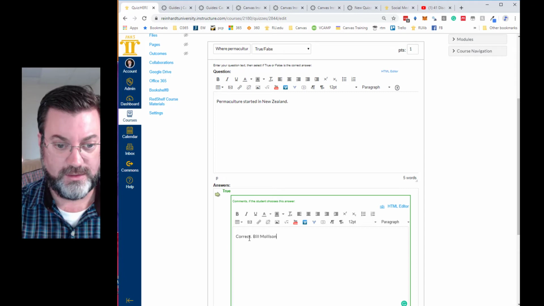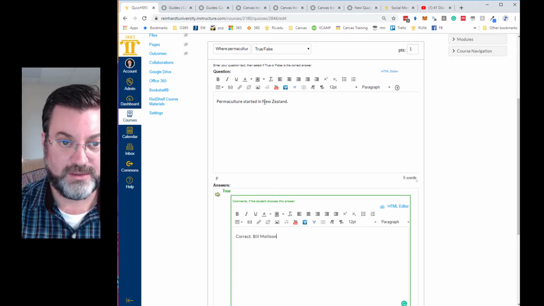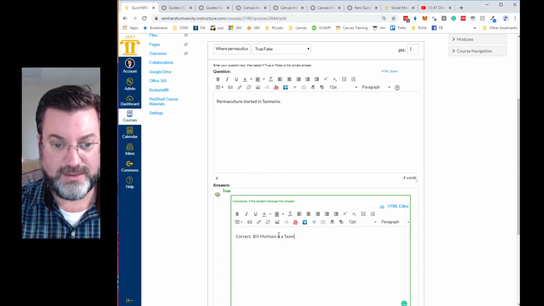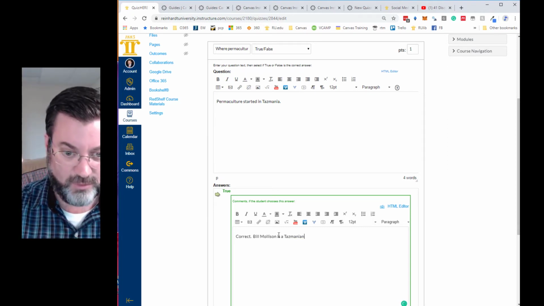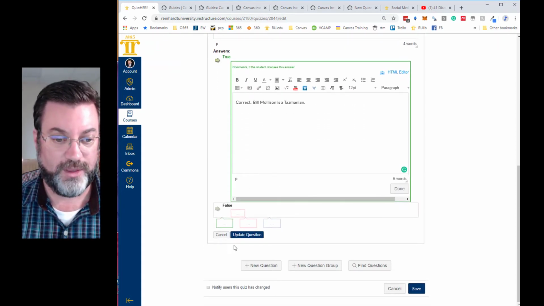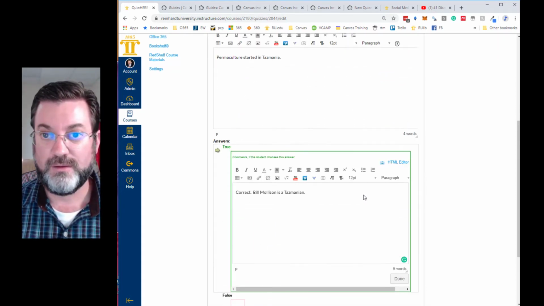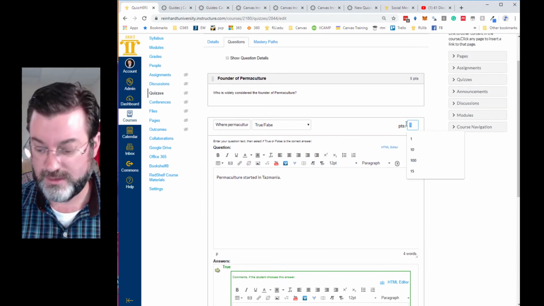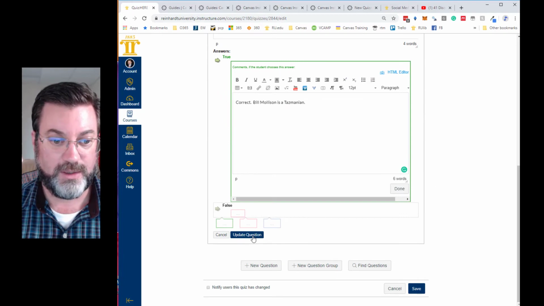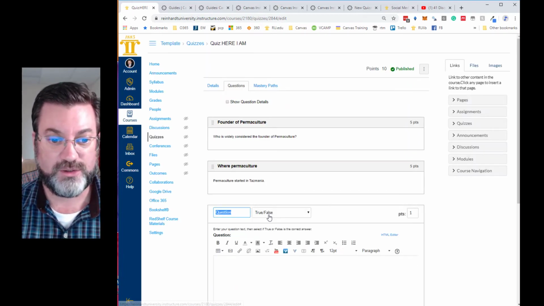Correct. Bill Mollison. Actually, I don't think it's, I think it was Tasmania. It's a Tasmanian. Again, I may be wrong here. He may have actually done this in Australia, but we'll go with that for now. Again, we're just showing you how to build these quizzes. We'll make that one worth 5 points. Update the question.